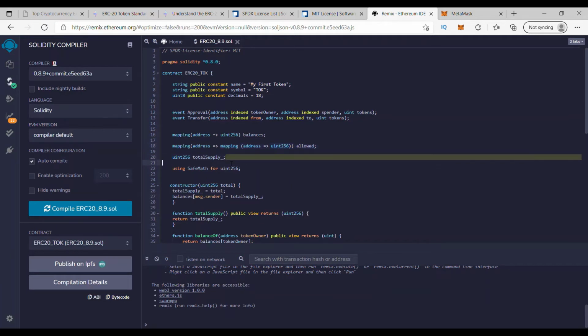Then there is one more variable called total supply. What is this? Total supply is very simple. As you may know, for example, Bitcoin, the maximum limit is 21 million. Similarly, in our token also we will create a limit. So total supply means this is the maximum supply I am going to have in my token forever. I am going to use this variable.